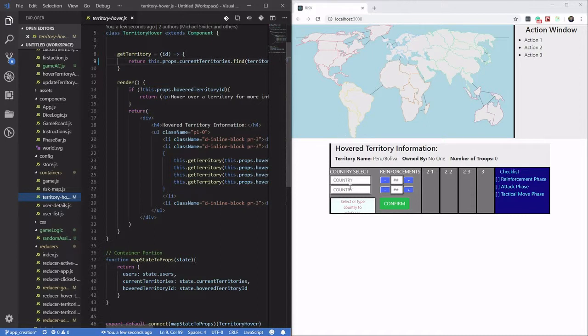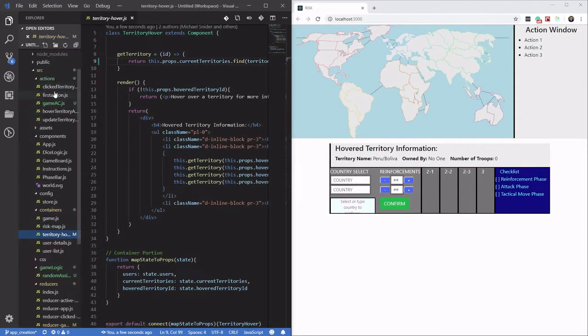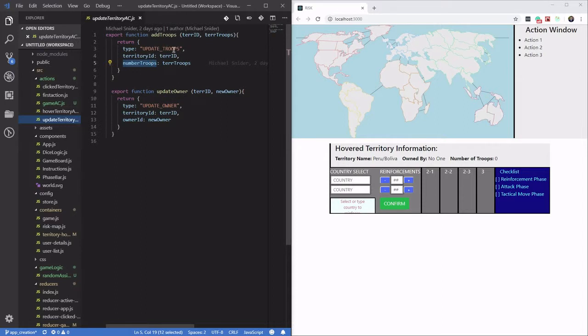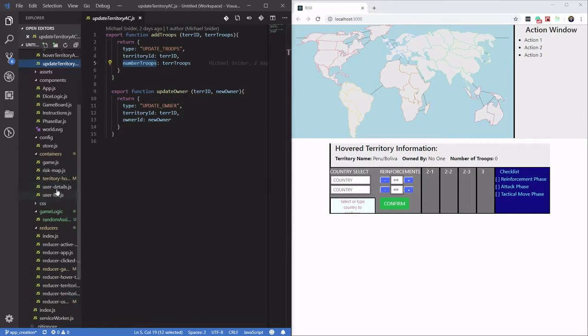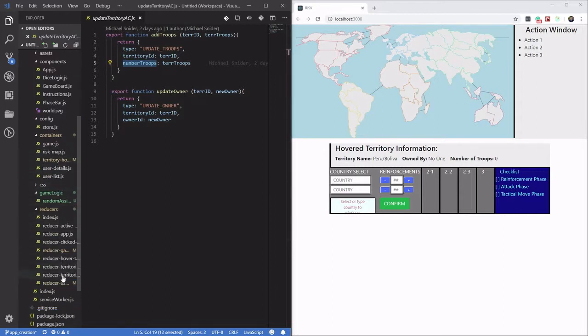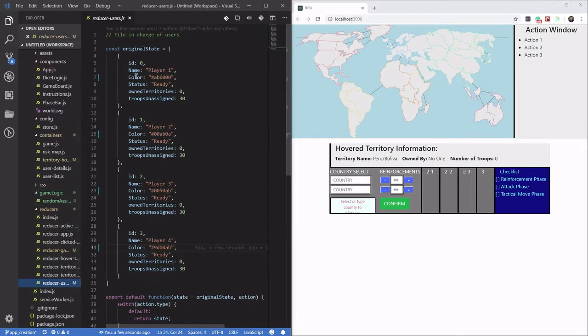The next feature, or the next action, is the update territory actions, and that actually has a couple different actions within it. For instance, it has the update troops and the update owner action. Both of these actions interact with the user reducer. In the user reducer, it has an original state that's loaded when the React app loads.